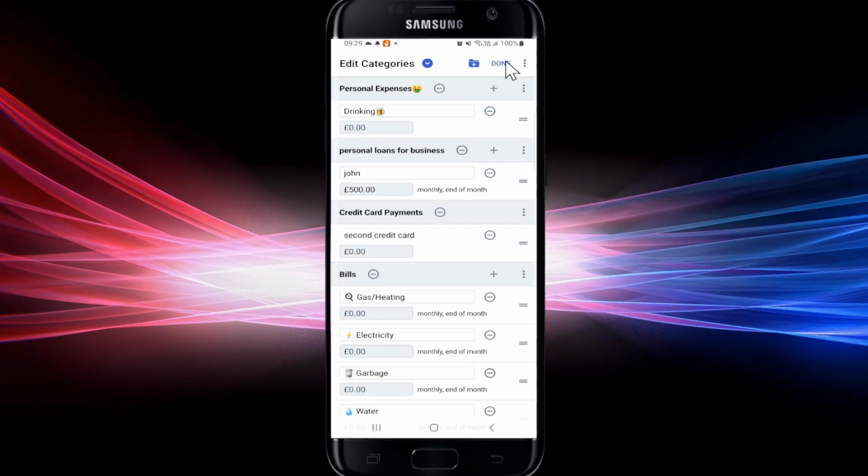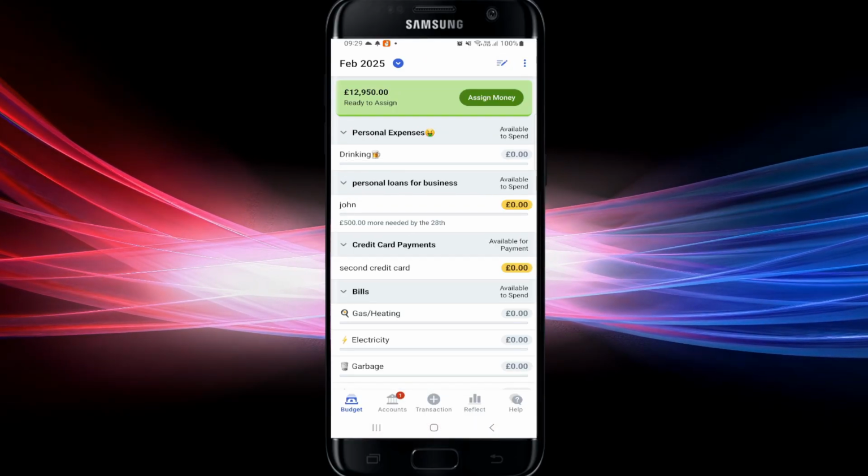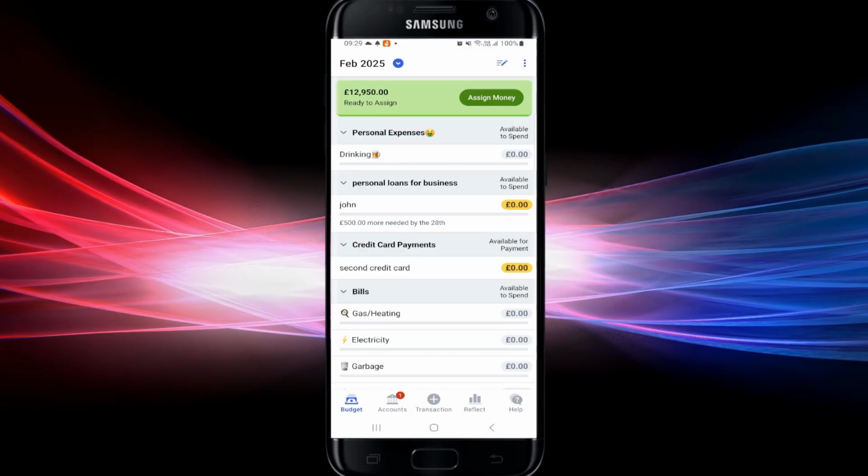And there you have it. That is how easy it is to add emojis onto your entries and your categories on the YNAB application.